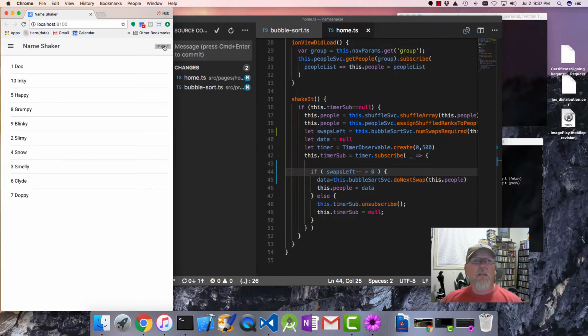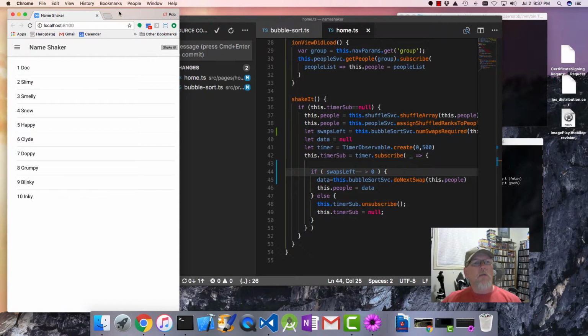So let's click Shake It, and we can see it slowly sorting. And if everything's right, it should end up with the numbers 1 through 10. And that appeared to work. Let's do it one more time for good luck. Awesome. Okay, so that appeared to work. So good. Let's move on to the next step.